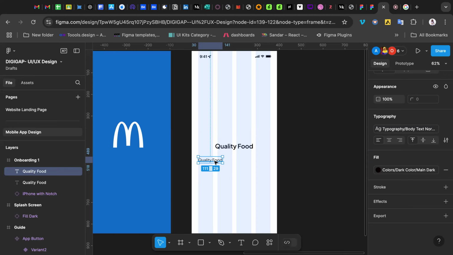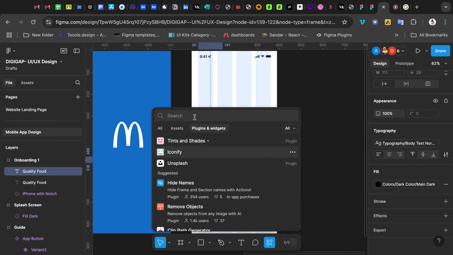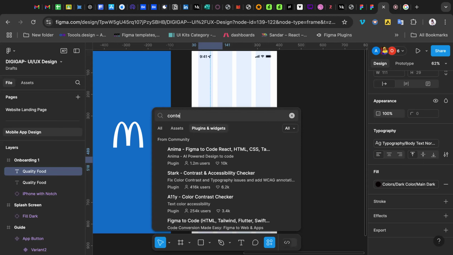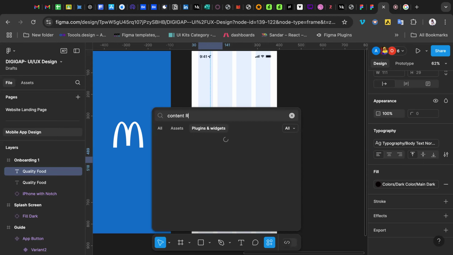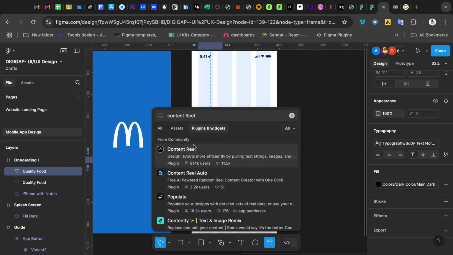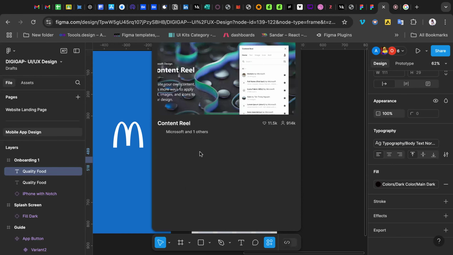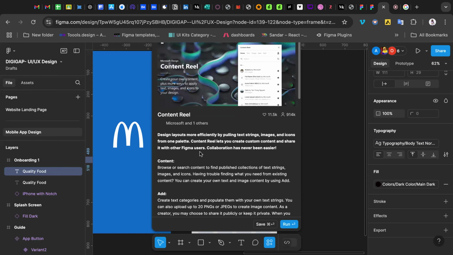I'll just come to this place, then I'll search for content gray. Now this is how it looks like. This is a new plugin that I've not saved, I've not used. So I'm just going to search for it and then click on it. Once I click on it, this is how it looks like because this is new content.